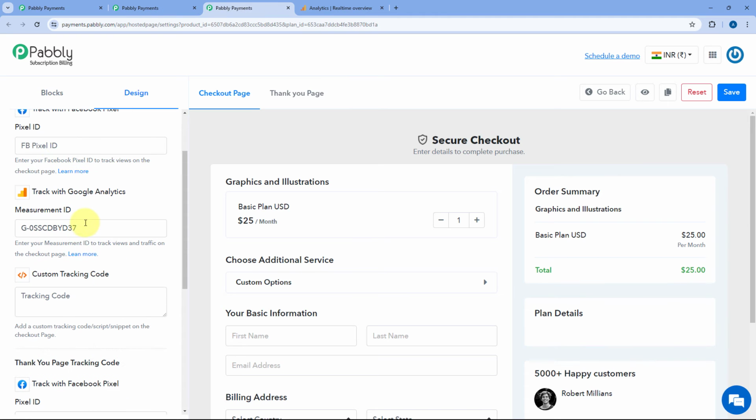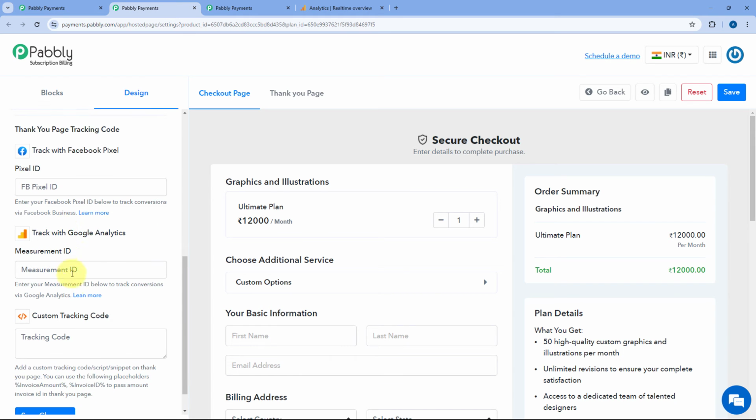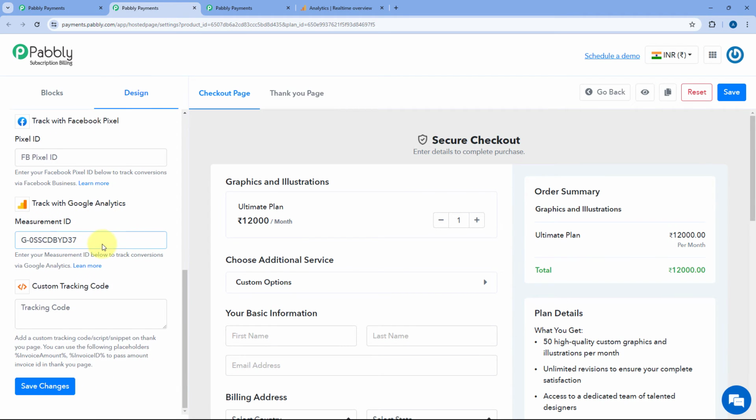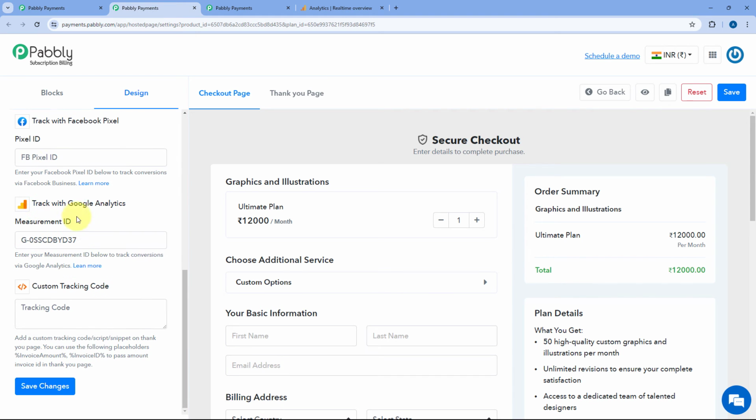and on the checkout page of this plan as well, we are going to enter this exact same measurement ID which we have received from Google Analytics. So we'll just scroll down, come to this tracking code section, and here I'll enter the measurement ID over here and also for the checkout page. So for the checkout page and the thank you page, we have entered the Google Analytics measurement ID.